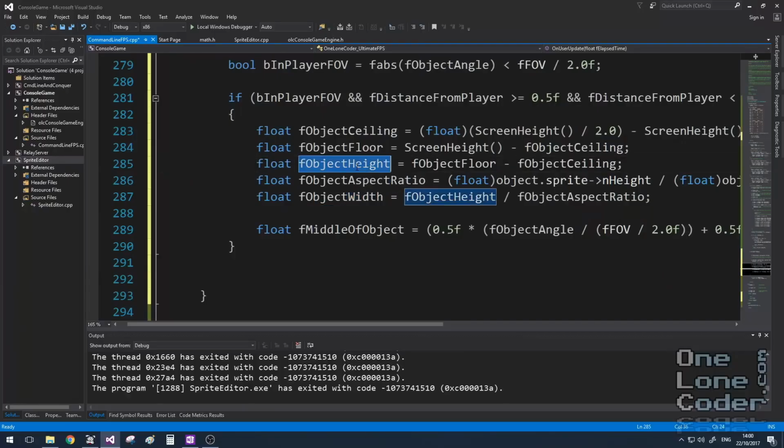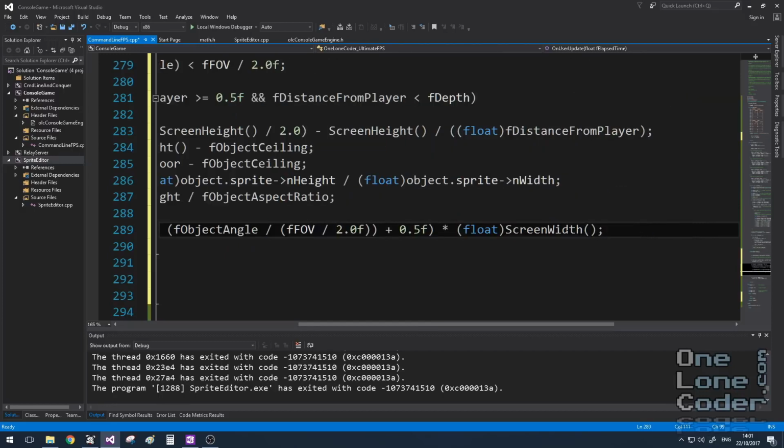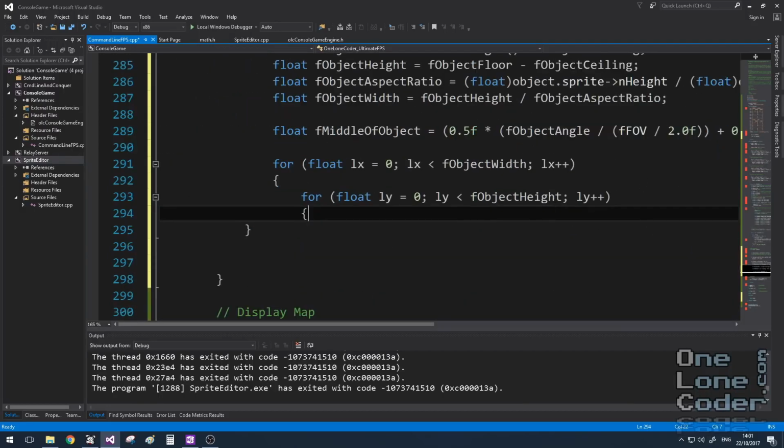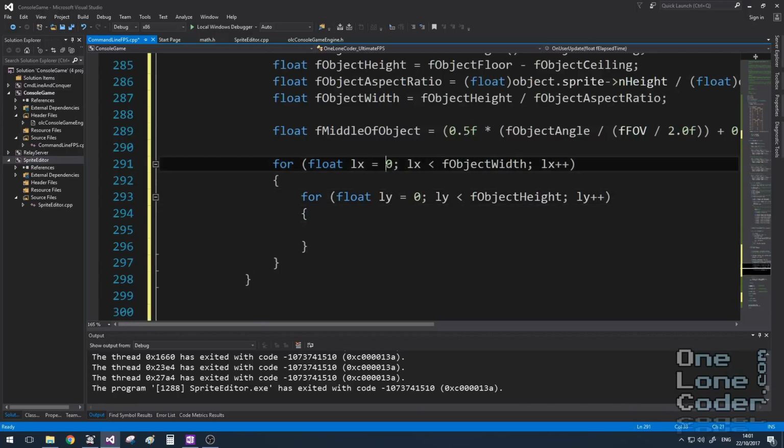Don't forget, we're not working on a column by column basis anymore now. We've finished drawing the background and doing the ray tracing. The object width and object height variables are in screen space, and so for all of those affected pixels on the screen, we need to draw the appropriate pixel of our texture. So I've created two little for loops which iterate over the object width and object height.